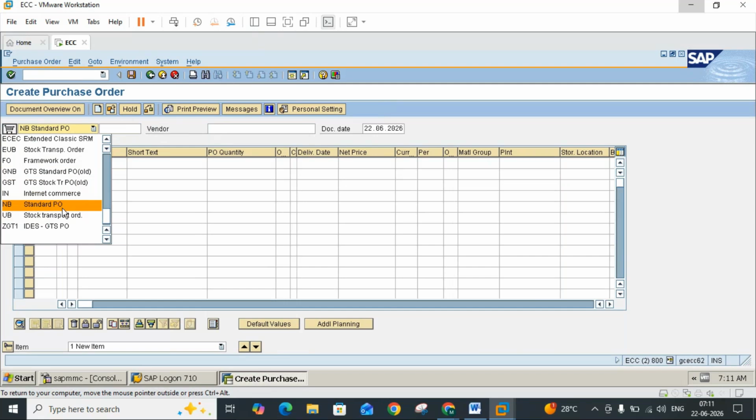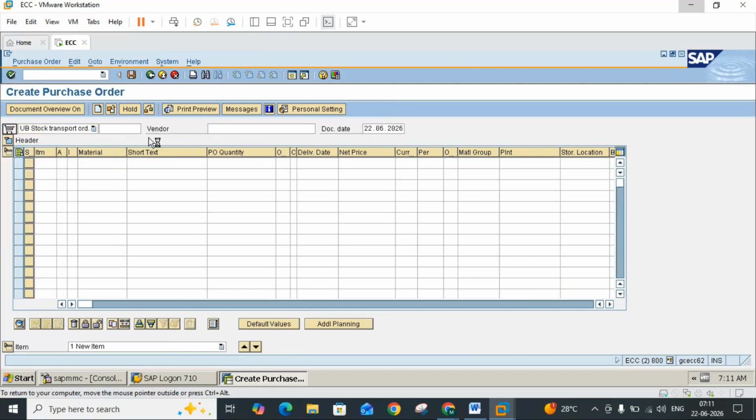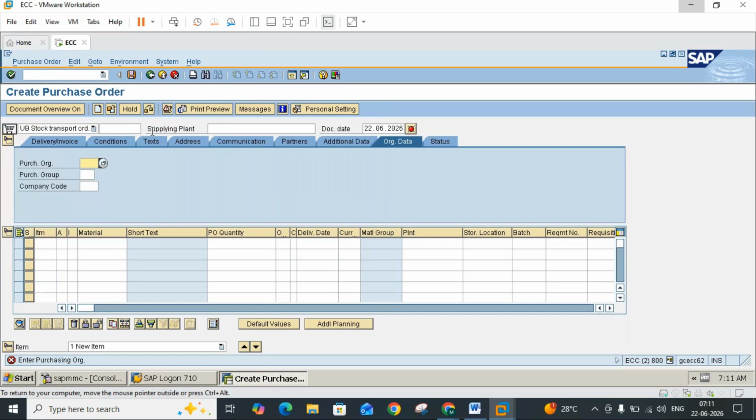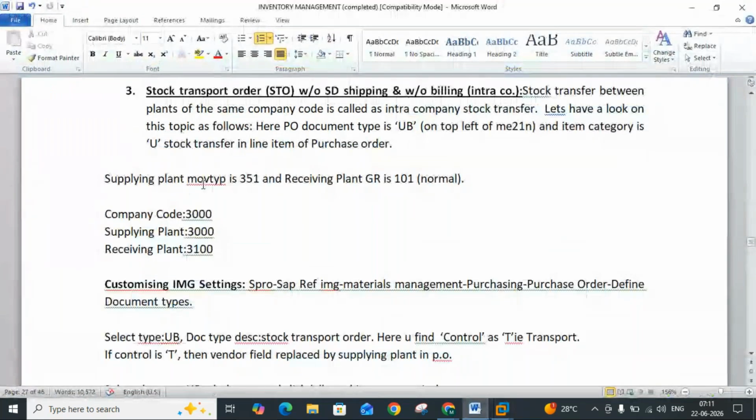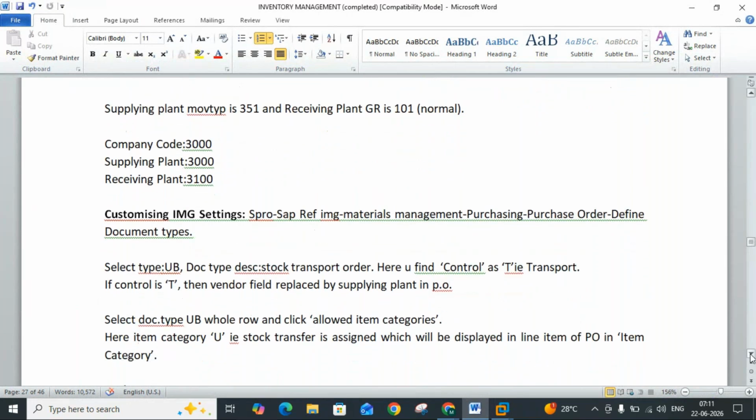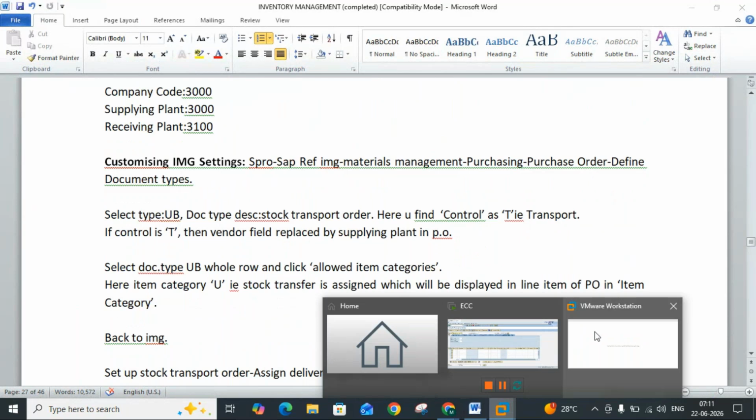Just let me show you. Once you take this, the vendor will go and you get the supplying plant. Now for the supplying plant, movement type 351 will be there, and for the receiving plant, GR is 101. So company code, let's say 3000, supplying plant 3000, and receiving plant, let's say 3100. So how to customize? I'm going to the SPRO part.